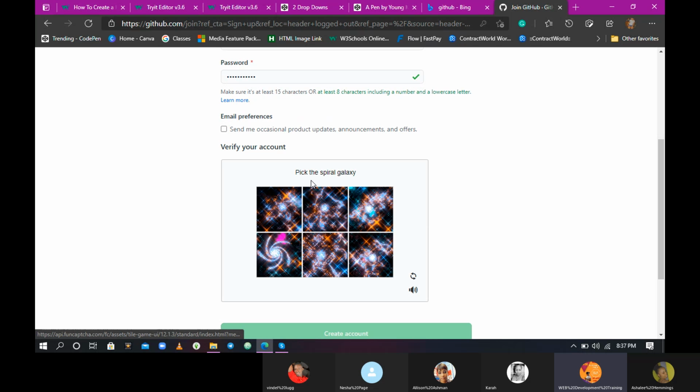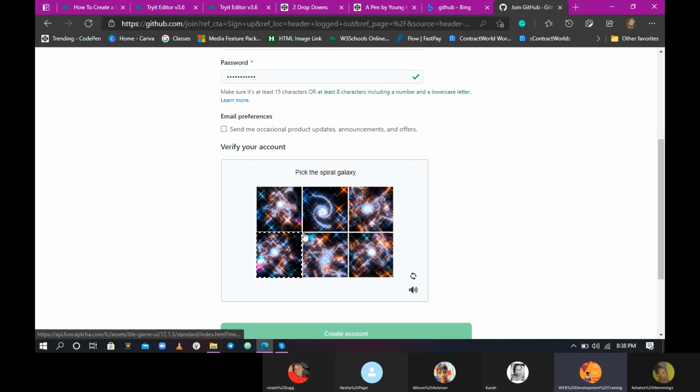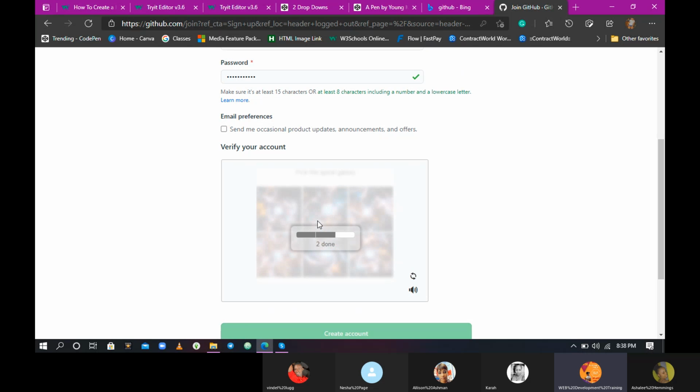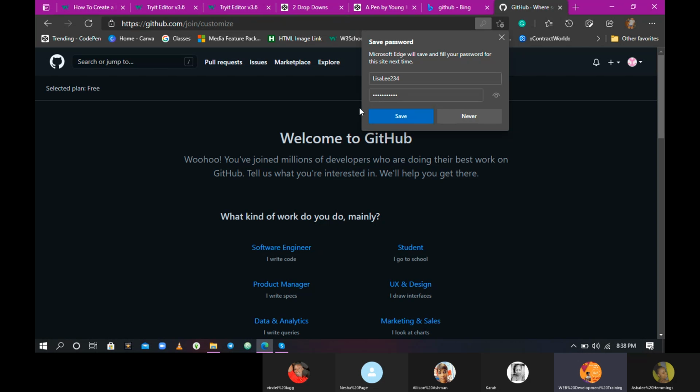Yeah, that's an annoying thing. It's the bottom left one is a spiral galaxy. The bottom left, yeah. Don't know how they expect everybody to know these things. The middle one, yeah. Yeah, that one. All right, create account.